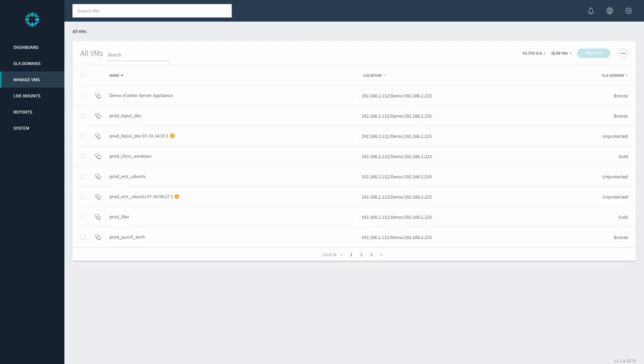All of the virtual machines that are discovered will show up here. When a virtual machine has not yet been assigned an SLA domain, it is listed as unprotected. This prod Eric Ubuntu, for example, is not protected. Any virtual machine showing unprotected is not being backed up. You may have good reasons for this. Maybe you don't want this virtual machine backed up, and we're just letting you know that it's not protected. Once an SLA domain is assigned, such as with this prod Chris Windows virtual machine right here, which is protected with the gold SLA, the virtual machine picks up the protection policy built into the SLA domain, and Rubrik begins creating backups for the virtual machine. Super simple.